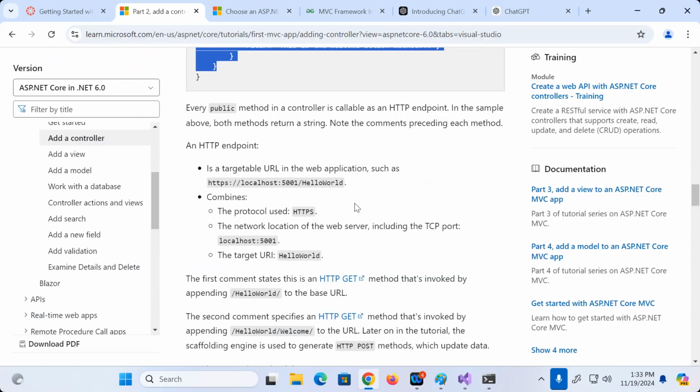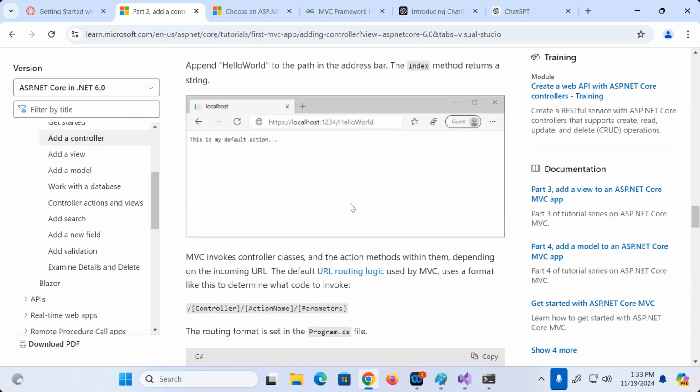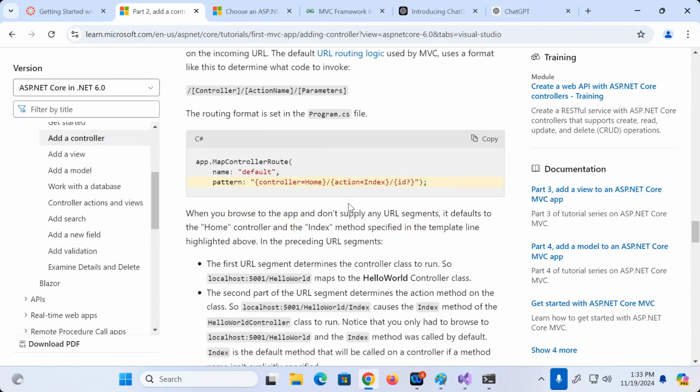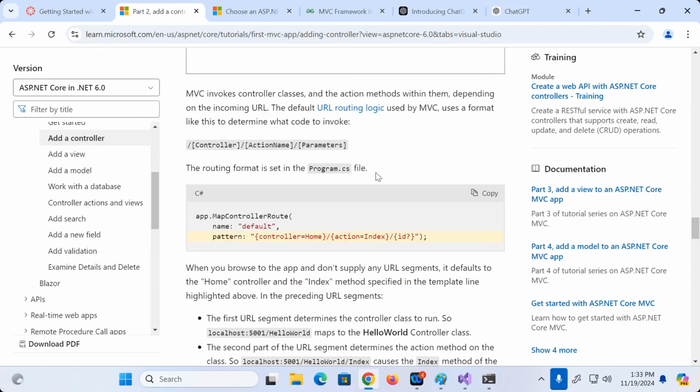All right. We did all this. The routing format is set in the program.cs file if you're really interested. That's how it knows by default to call the index. You could change it to be something else, but you'd probably be foolish to do that.